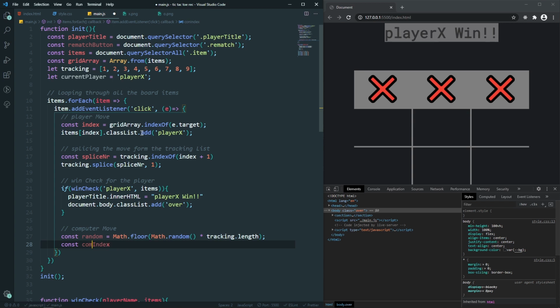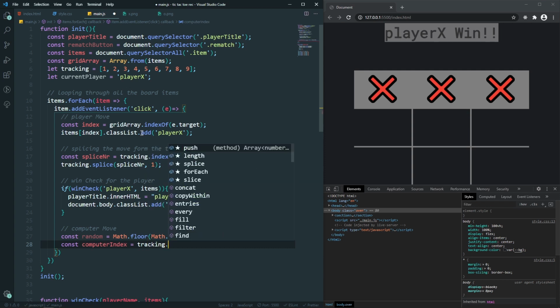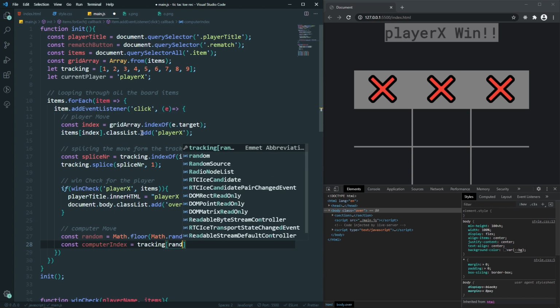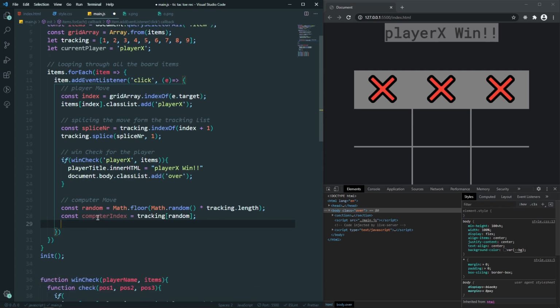Oh my god, I can't type. computerIndex is equal to tracking, and actually we can use square brackets with random. I will explain it a little later. Now I have the index for our computer move, and after that I need to have the class according to our computer index.